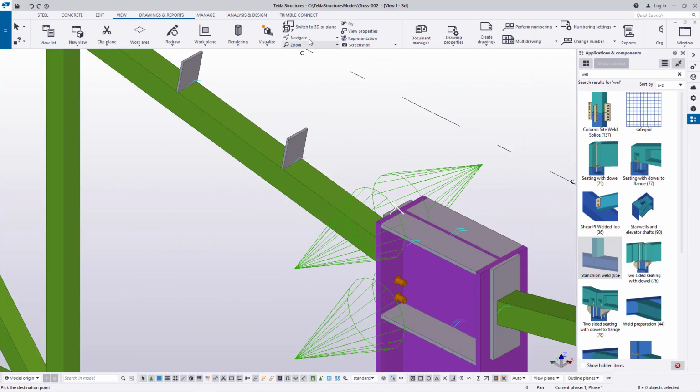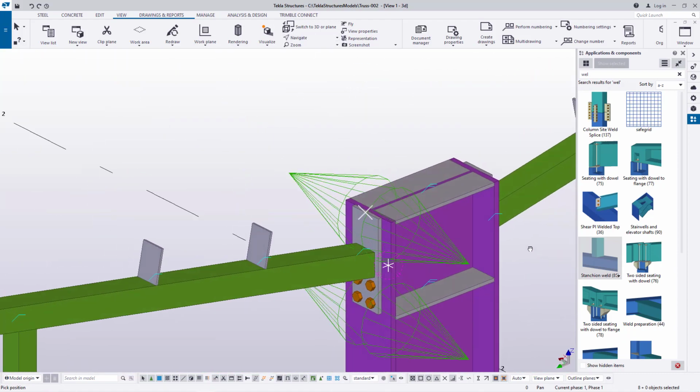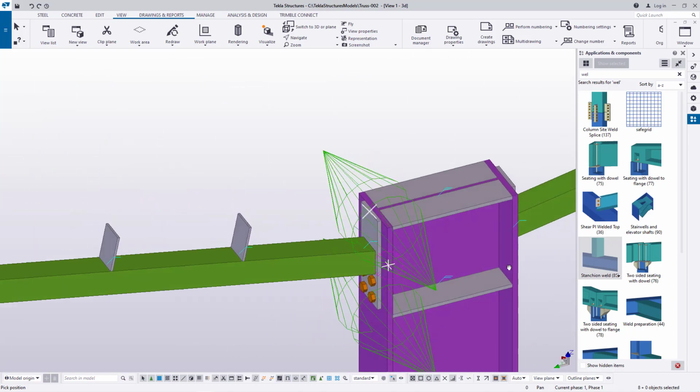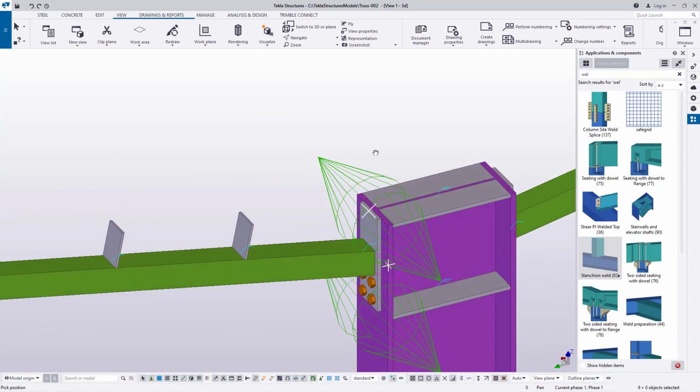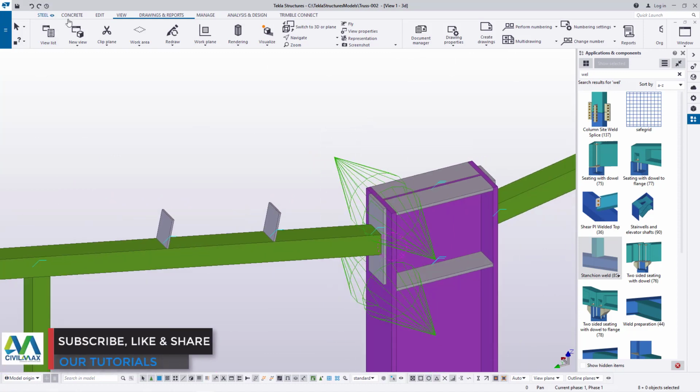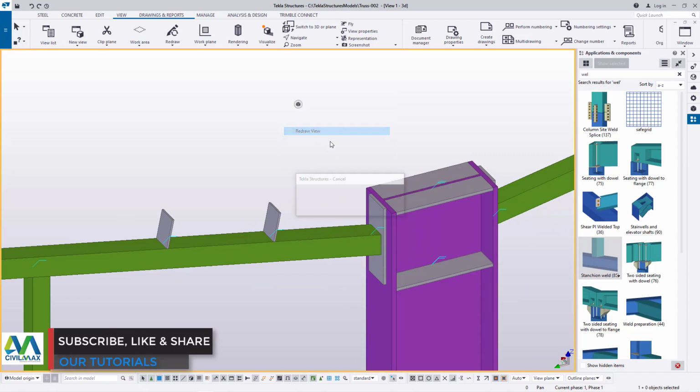So the position, if you take a look, they're not sitting correctly. So what we are going to do, we are going to place them manually as we did previously. So I'll right click and undo that, right click and redraw.